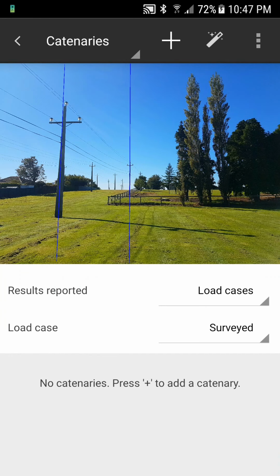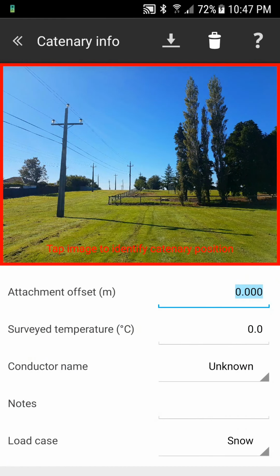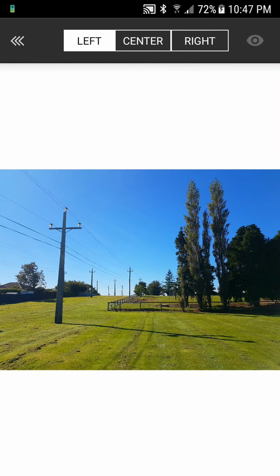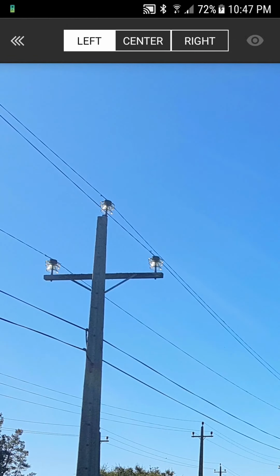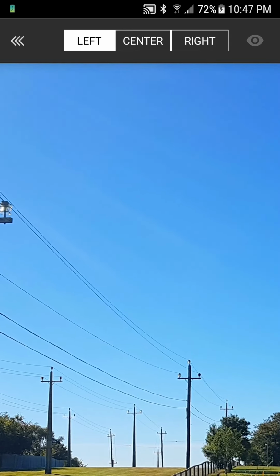Now the most basic way of defining the wires is to do so manually. To do that, you select the plus button on the top, and then select the image. And from within there, for each wire that you wish to define, you pick a place on the wire to the left, the center, and the right hand of the span.